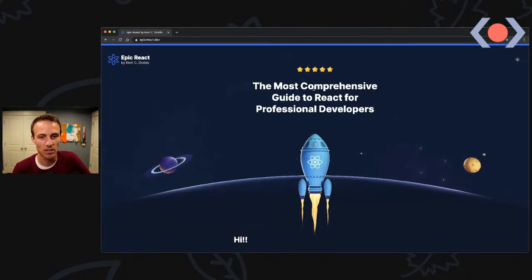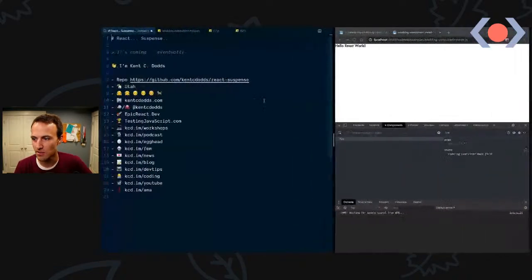What we're going to be talking about today is React Suspense, and I'm going to be using the material that I have for teaching about Suspense on Epic React Dev. So you're going to get a little bit of a preview of what is to come on Epic React Dev. So yeah, we're talking about React Suspense. It will come eventually, hopefully. We've been waiting for a while now.